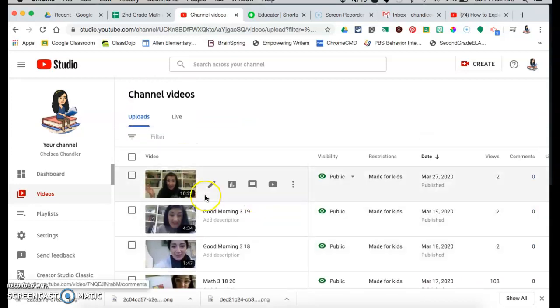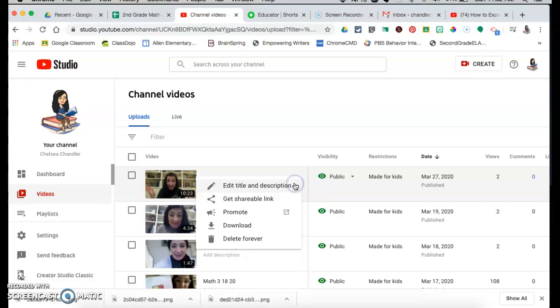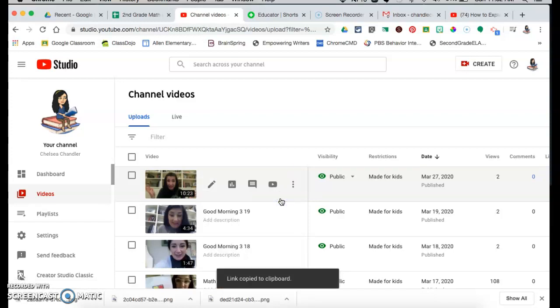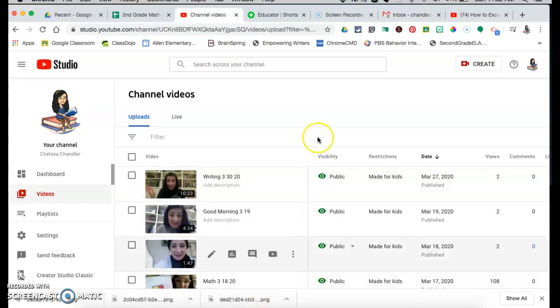What I've been doing is putting your mouse over whichever video and then the three dots. It'll say get shareable link, and if you click that, it's going to automatically copy it, and then you can paste it into an email.